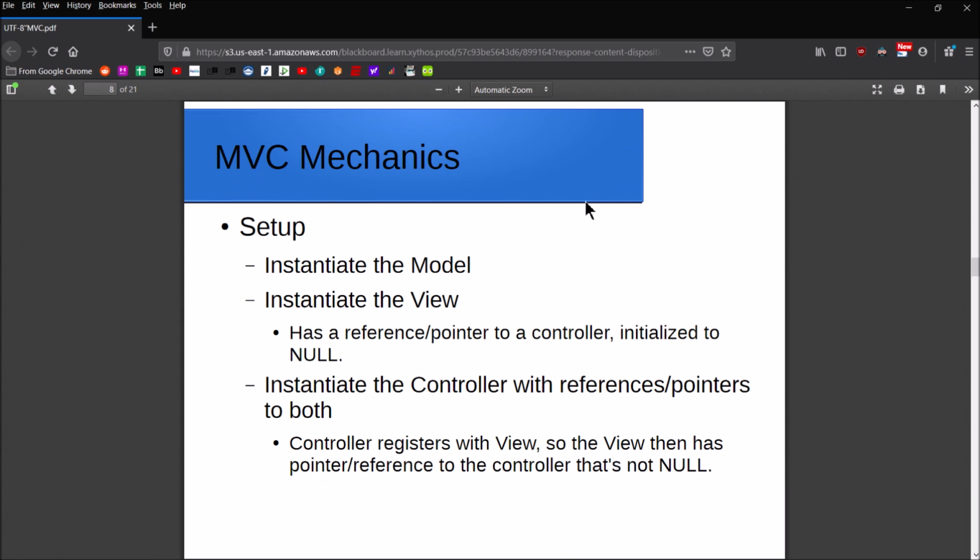So here are some mechanics for it. One approach for setting this up would be to have a class that instantiates the model, instantiates the view, and then you have a controller that stores references to the model and the view. And if the controller has references to the model and the view entities, then it can invoke their methods and therefore control the model and control the view, right?